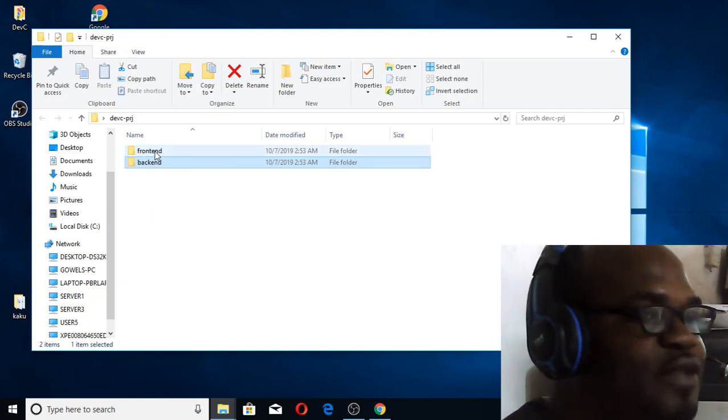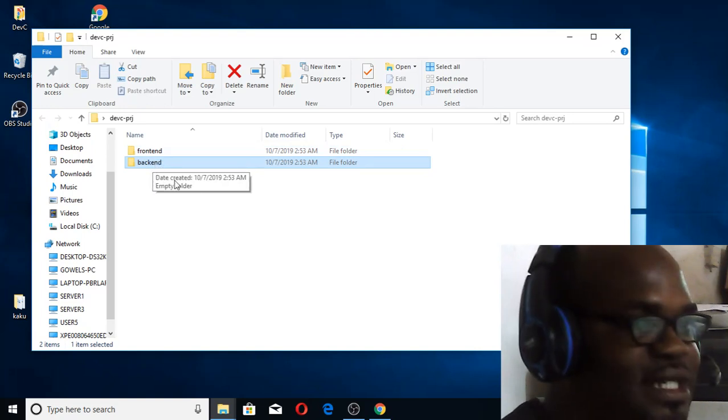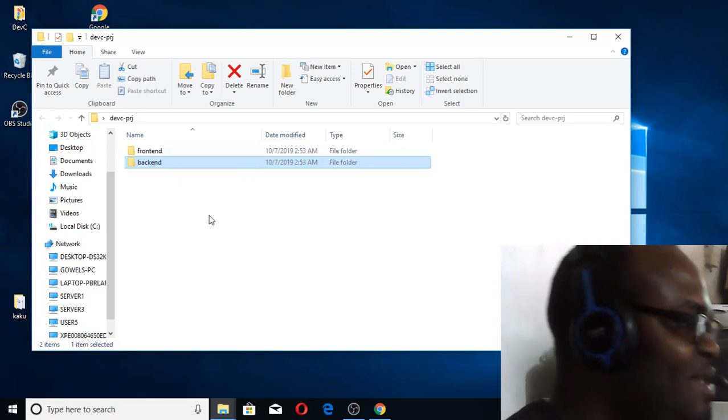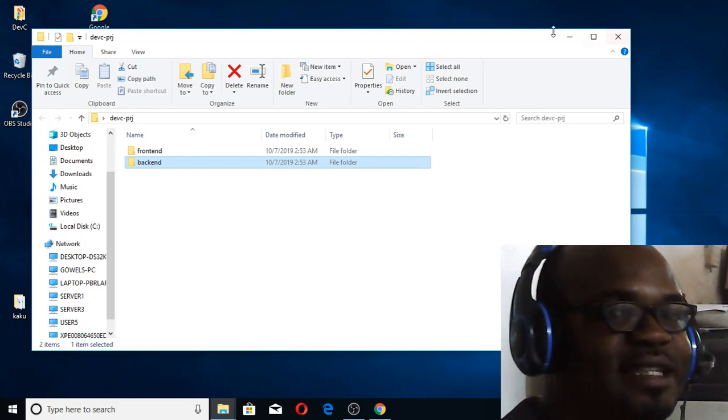So the front end will have our React, whereas the back end will have our Node. I hope we are clear on these two things that I've just said now. They are very, very important, and that is how we're going to be starting.